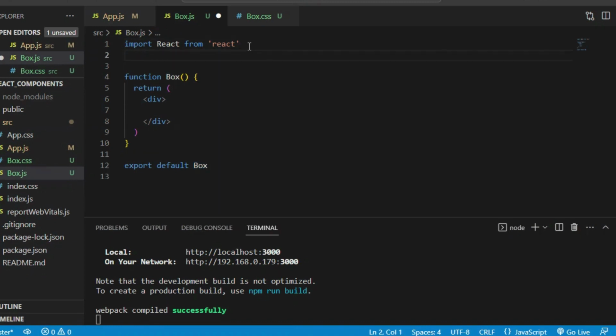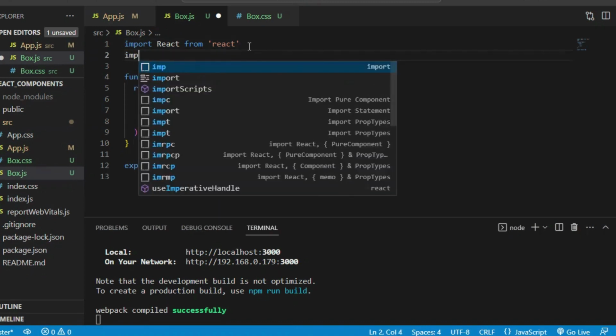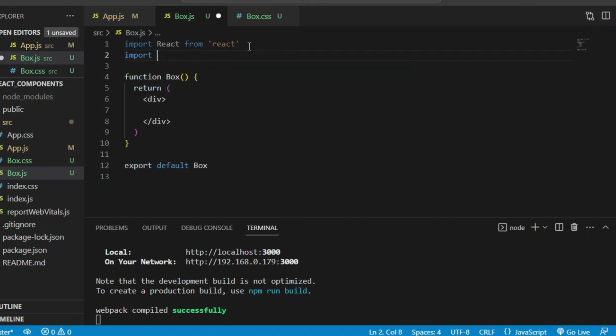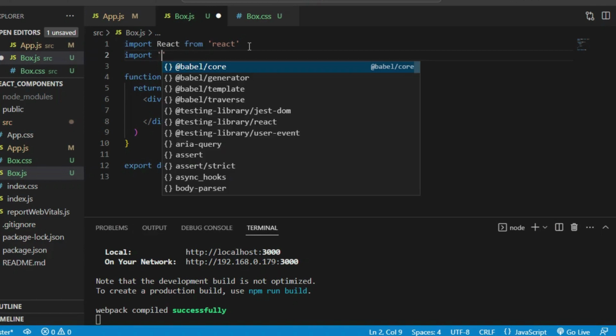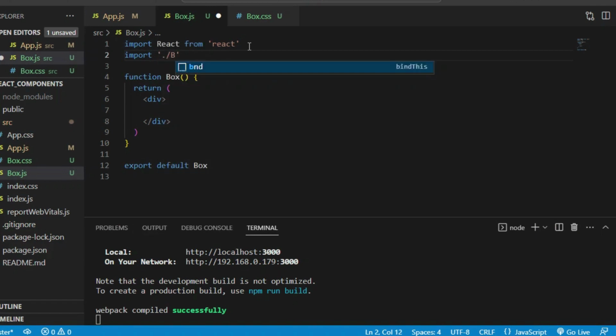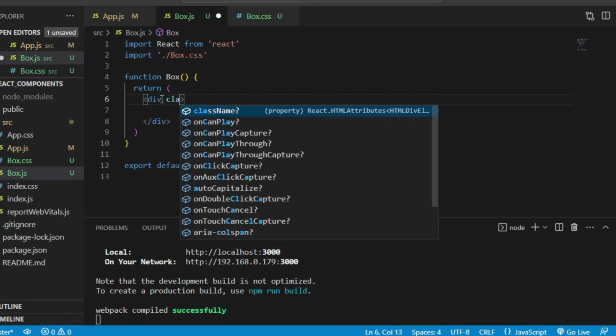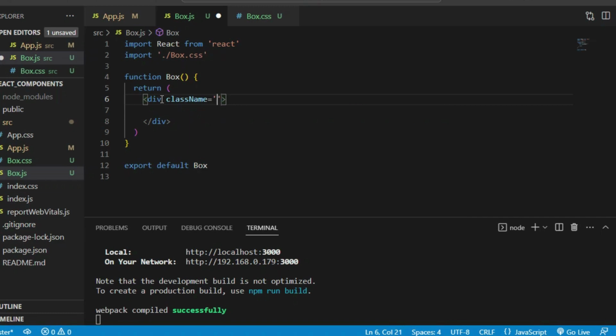So we are going to type import Box.css, and then we are going to give our box a class name. We are going to give it a class name of box, with a small b, b with a small letter.